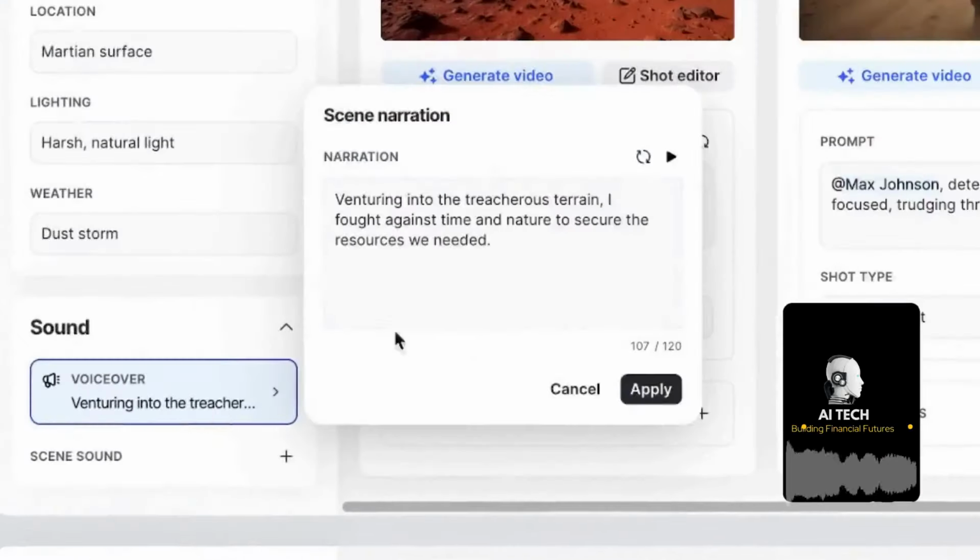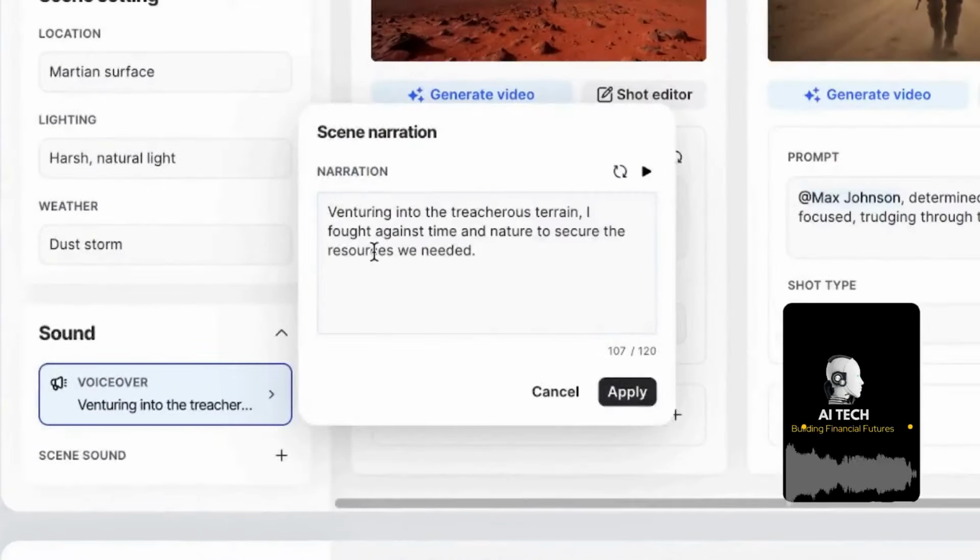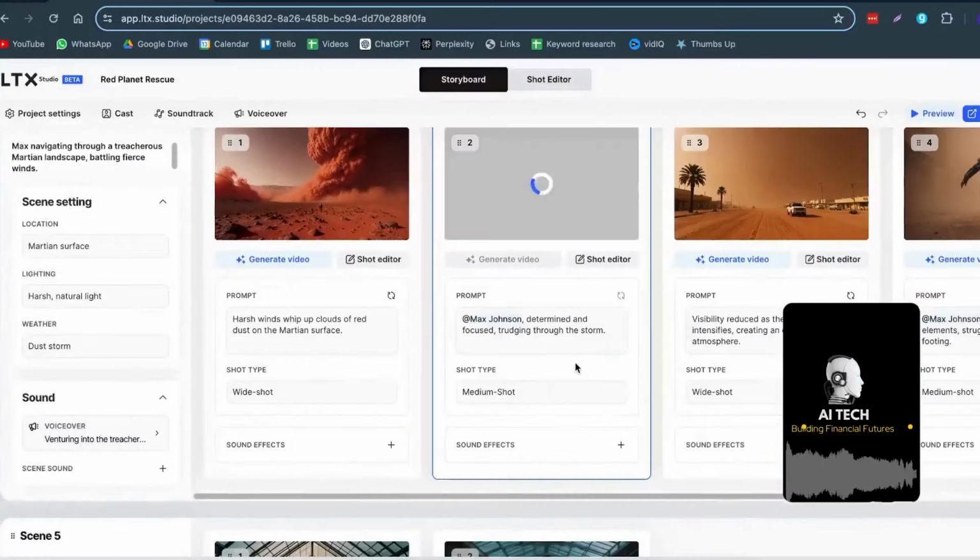You can also add characters into the shot. If you want, you can even upload your own face and replace the characters with your likeness. How cool is that?